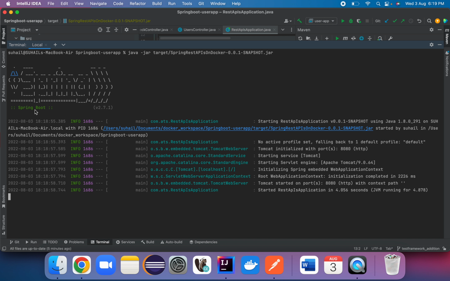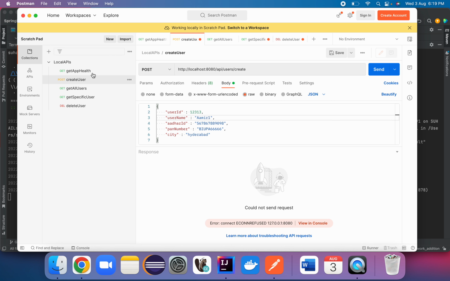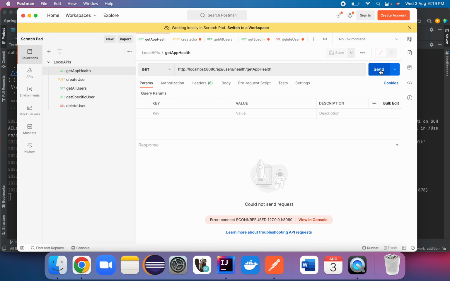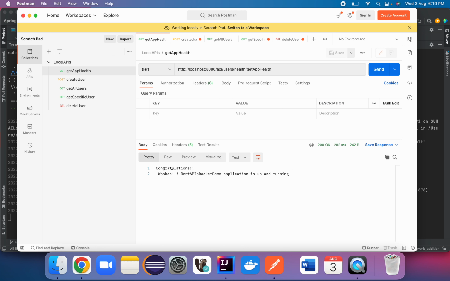See here, you can see some color in the terminal. It means we have started from the terminal using the jar file. So it says the same thing. It uses Tomcat server internally, and it says it started on port 8080. Now let us go here. Now let us click on get app health. See, now we got this message, congratulations, this application is up and running.